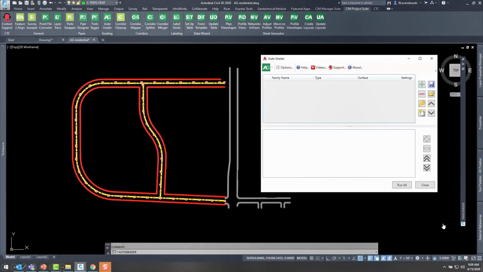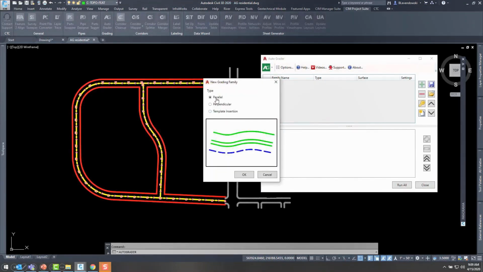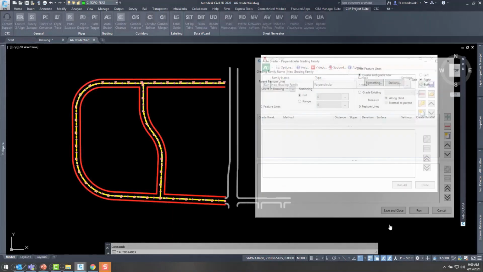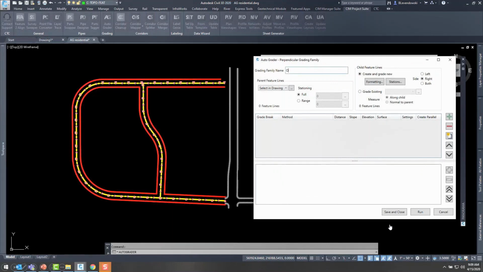Let me show you a residential scenario. So what we were doing before is parallel grading families. We can also do perpendicular or template insertion. I'm going to show you perpendicular as well today. And this is where we're generating feature lines that are perpendicular from the parent feature line. In this case, we've got a right-of-way line, and I want to generate and grade out some lots. So I'm going to generate a grading family for the outside lots.